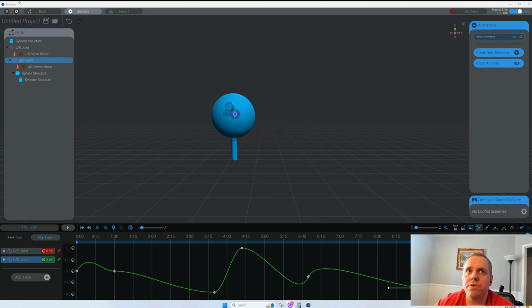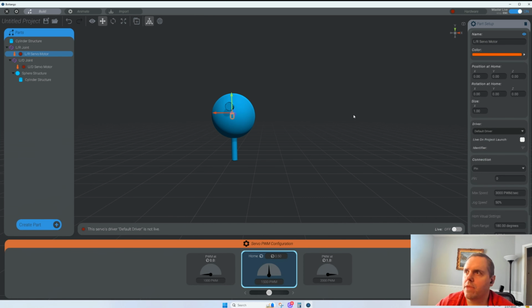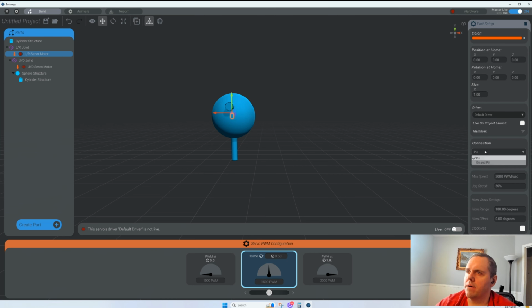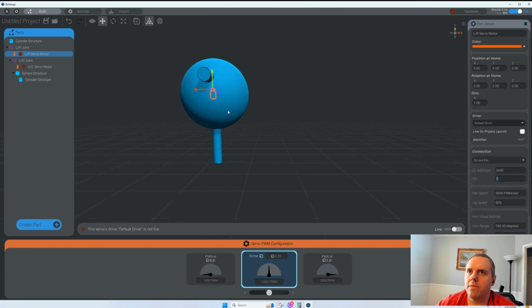Alright, so the next thing I'm going to do is go back to the build tab up here, and I want to click on my servos. We've got our servo connected to the I2C servo driver, so keep that in mind. We'll go down here. We're going to use default servo driver. Come down for connection, I2C pin. The I2C address for this servo driver is 0x40.